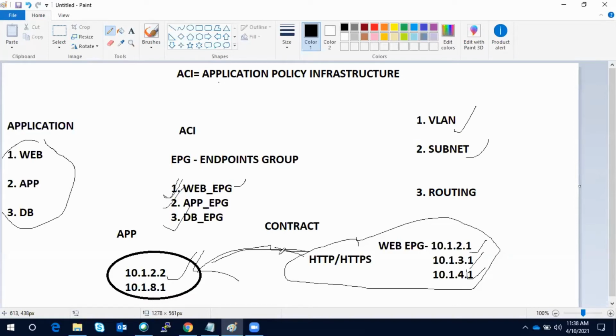So here subnet is not boundary. Here the grouping, the EPGs, are defined based on the attributes. And we will see how we can define that EPG, how we can define that policy, and how we can make it work. So that's why ACI is named application policy infrastructure, because it doesn't support the traditional way.